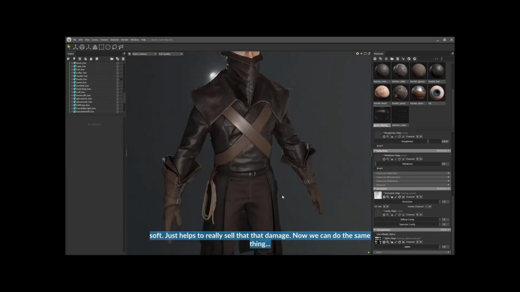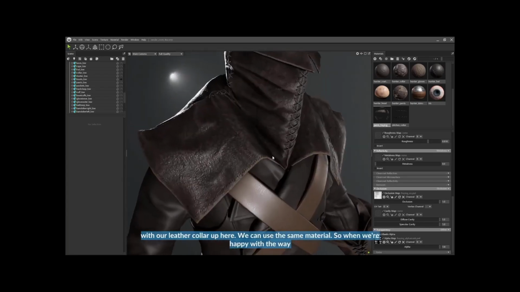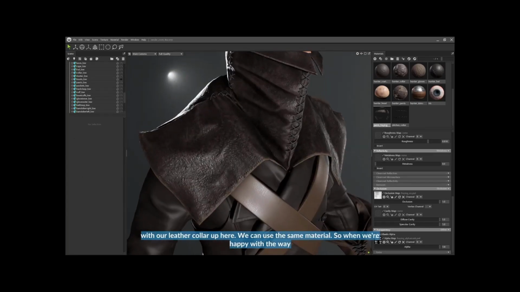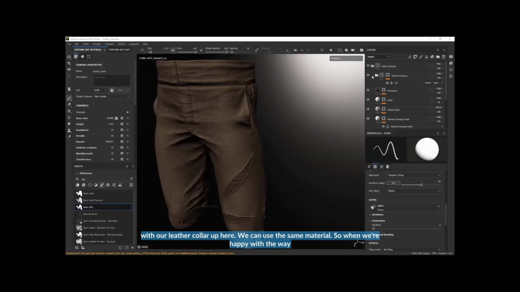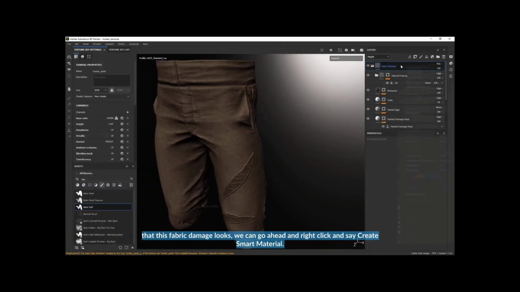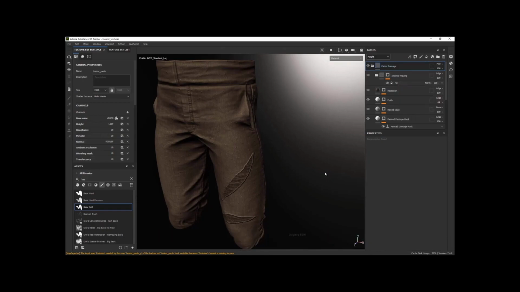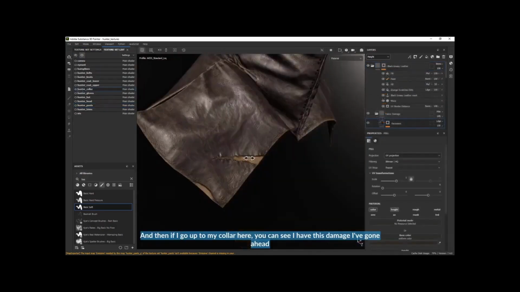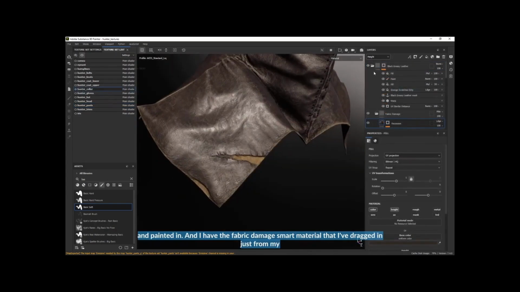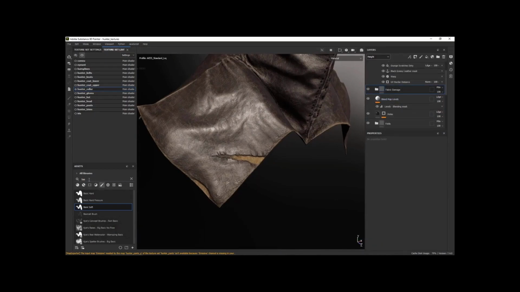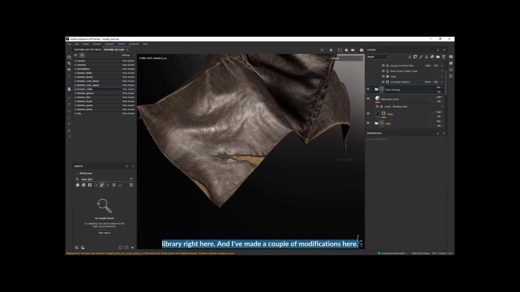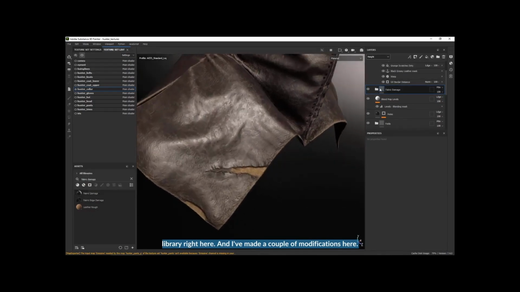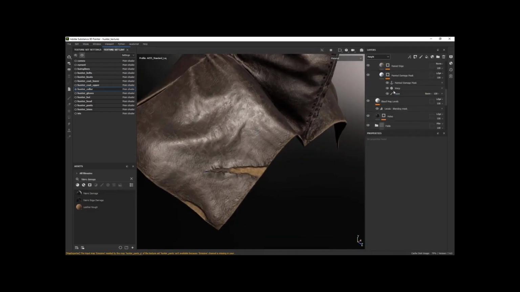Now we can do the same thing with our leather collar up here. We can use the same material. So when we're happy with the way that this fabric damage looks, we can go ahead and right click and say create smart material. And then if I go up to my collar here, you can see I have this damage I've gone ahead and painted in. And I have the fabric damage smart material that I've dragged in just from my library right here. And I've made a couple of modifications here.